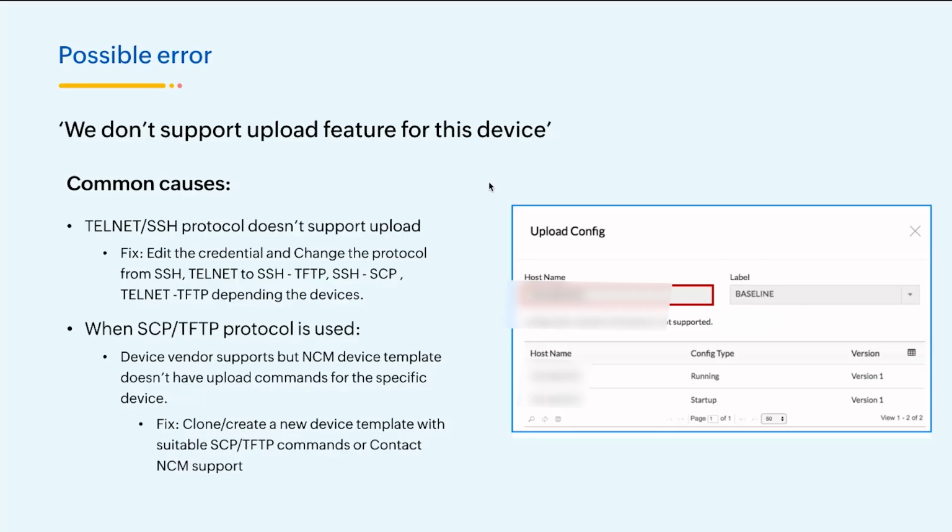Now, here's a possible error that you might encounter during configuration upload. "We don't support the upload feature for this device." Some common causes for this error could be that the telnet or SSH protocol is being used, which is not supported for uploads. To fix this, you can edit the credential from telnet SSH to SSH TFTP or SSH SCP, depending on the specific device.